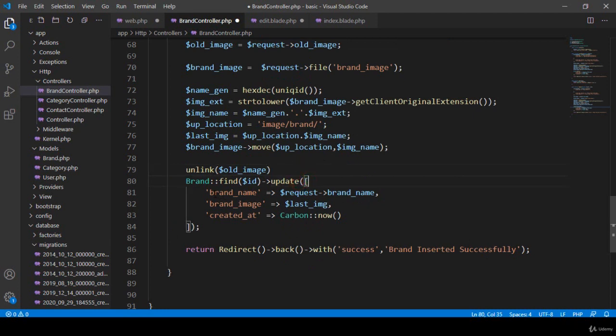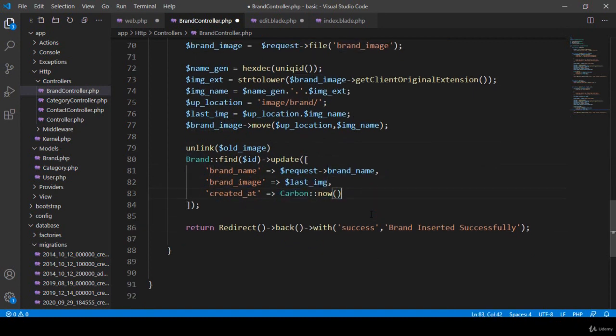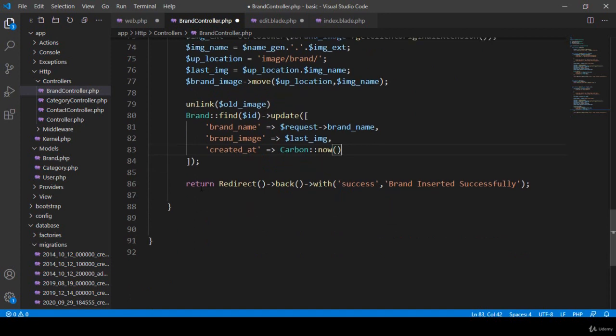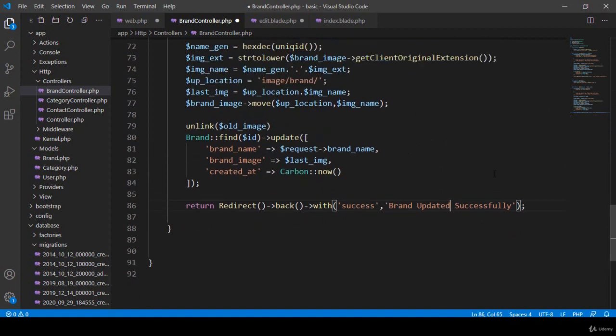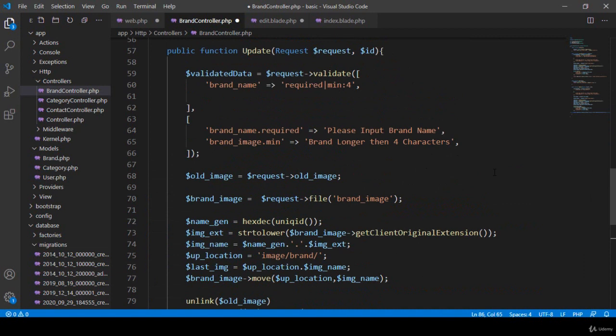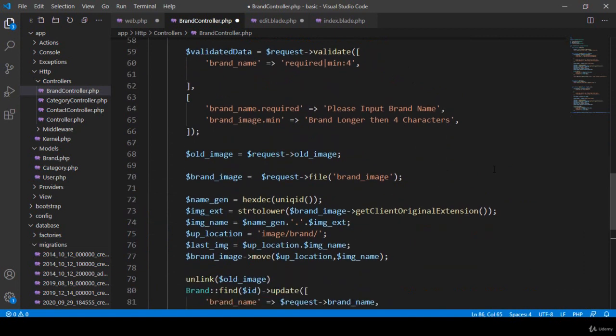Okay, and then our brand name will be updated, and our brand images will be updated, and then the created at will be updated. Perfect. And when it is updated, it should redirect back to the previous page with a success message, as brand updated successfully. So this type of message should be displayed. So that's all you have to do, friend. I hope every part is very clear to you.